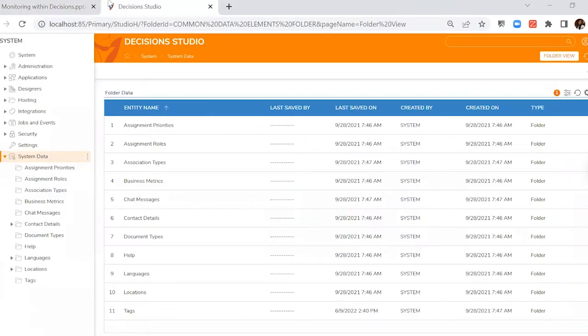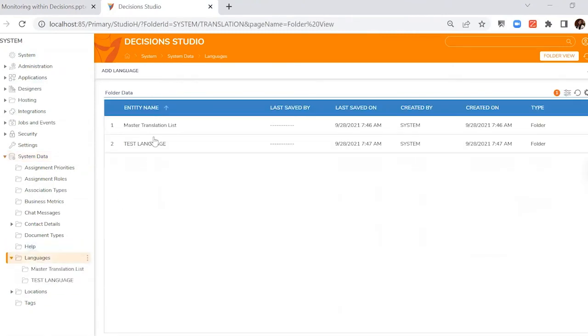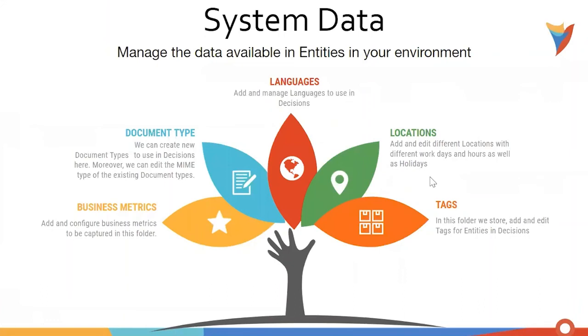If we just go into our studio under system data, we have languages. We can create our own language or add the language that Decisions needs to manage under the languages catalog. We also have locations, which can add and edit different locations with different work days, work hours, as well as holidays. So if you have a group of companies in multiple locations, you can customize different work days for each entity, different work hours for each employee in that particular entity, as well as holidays. All of those things can be set under locations.